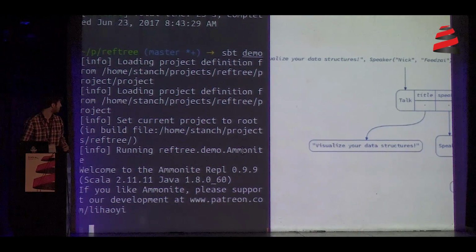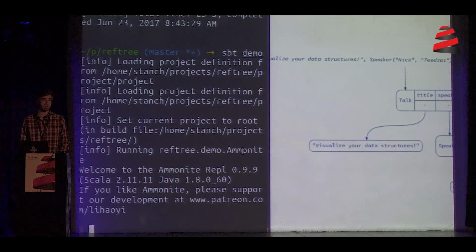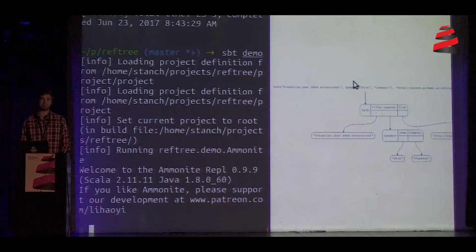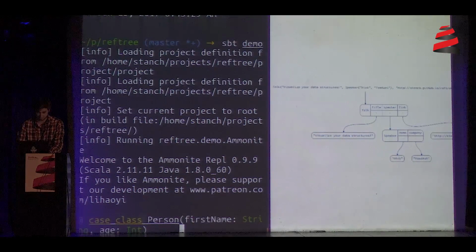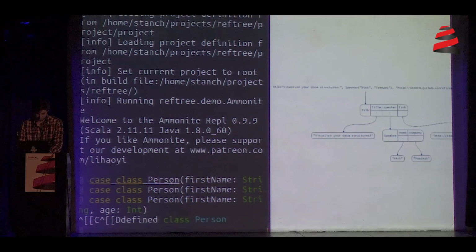So here, I apologize for the small resolution. Here we have an Ammonite session, a Scala console, and a simple image viewer, which is going to display all the images that we render. So a very simple setup. And let's start with something like, say, a case class Person, classic example. And now we have someone called Bob, which is a person with the name Bob and age 42.